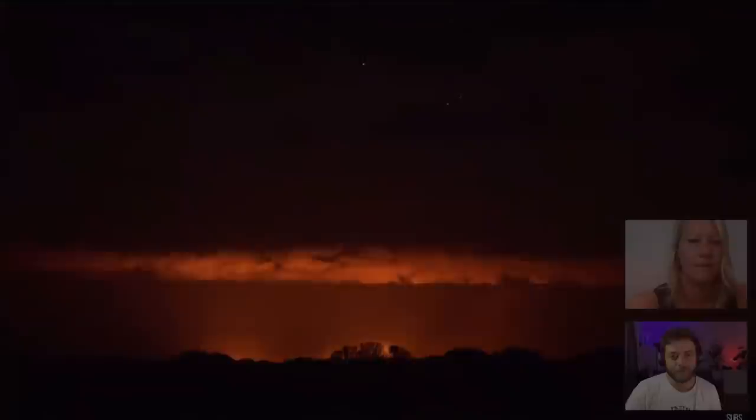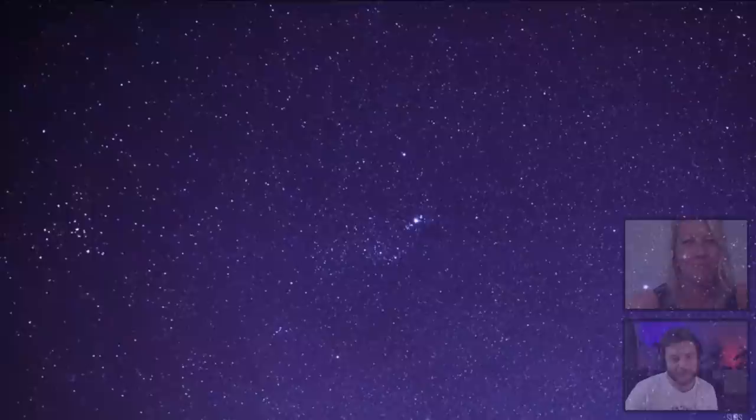Satellites flying around. There's so many stars there that you just can't see the constellations because they're just obscured by all the other stars.